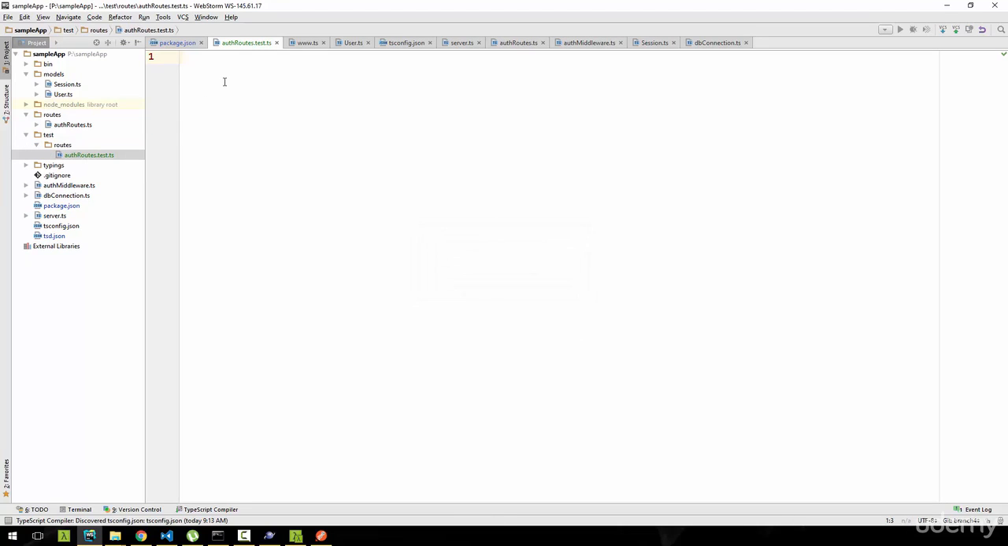So now that we set that up, I would like to import a few things that I will be needing. I'll import Chai, and I will just use a require statement here and get Chai. Also I'm gonna import mongoose.